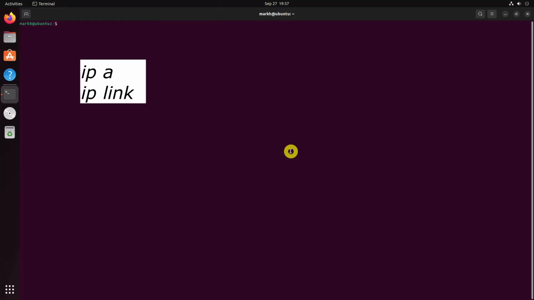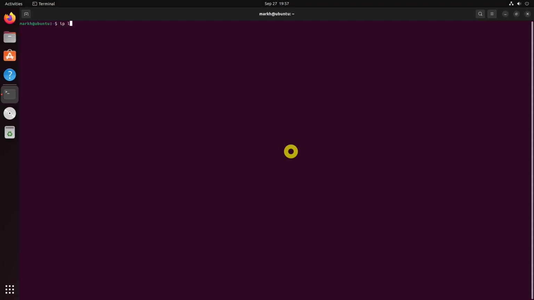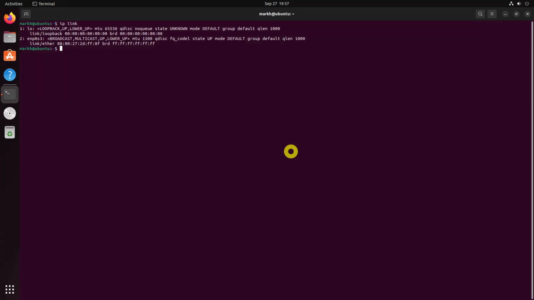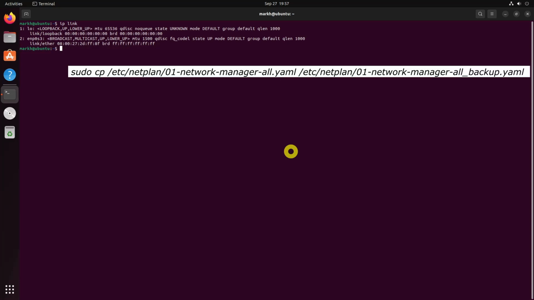Use the ip a or ip link commands to list your network interfaces. Note the name of the interface you want to configure. As you see in the output, my network interface name is nmcli. Before making changes, it's a good practice to back up the existing configuration.